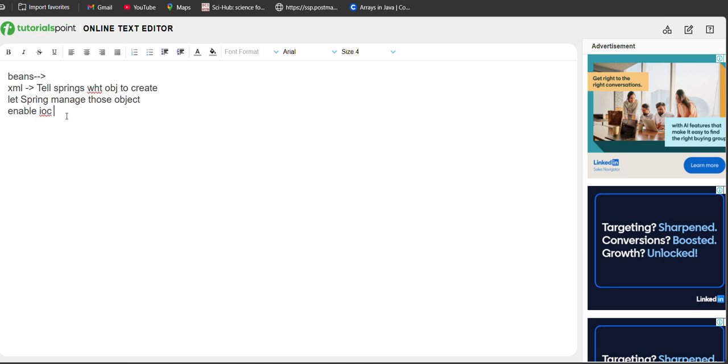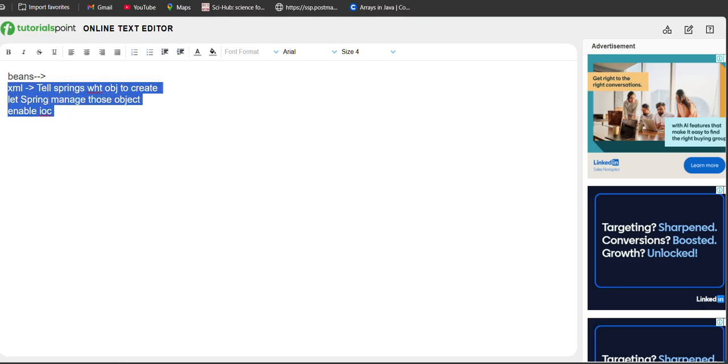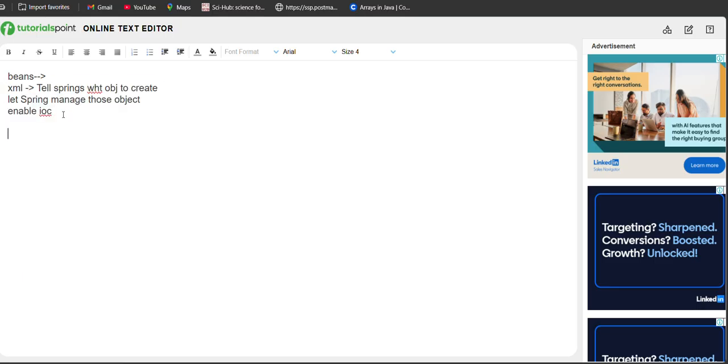So the first step is we tell what object to create, using this XML. Then later Spring will be managing the object and we'll be enabling IOC. When we enable IOC, it automatically creates and manages the objects, so there'll be no work for us to do. These are the three steps you want to follow while creating XML.